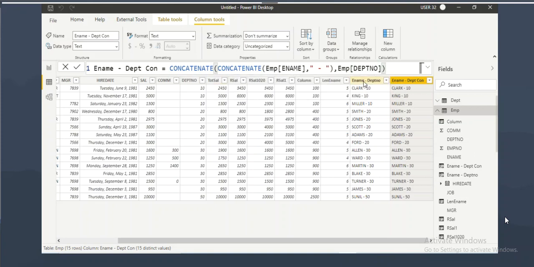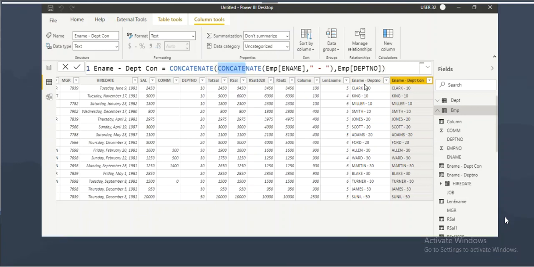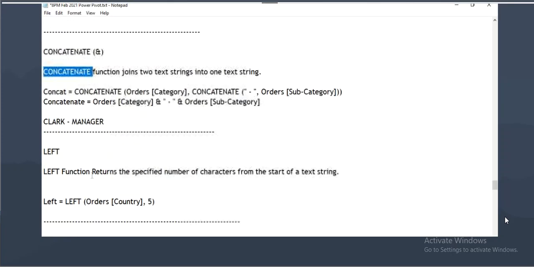So both are the same. One is using a DAX function, another is using the DAX operator called ampersand, the text concatenation operator. When you have a function and an operator, it is better to go with the operator. Code readability is good, and people say that when you use operators, performance will be good, right? Either one we can use.